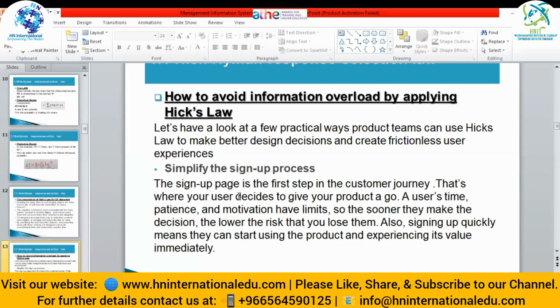in the customer's journey. That's where your user decides to give your product a go. So many websites require a sign up before logging in or before performing an activity. So it is the first thing that the user has to make a choice with. A user's time, patience, and motivation have limits. So the sooner they make the decision, the lower the risk that you lose them.